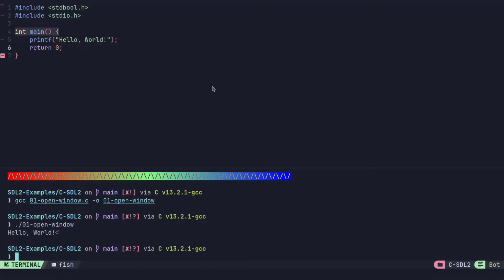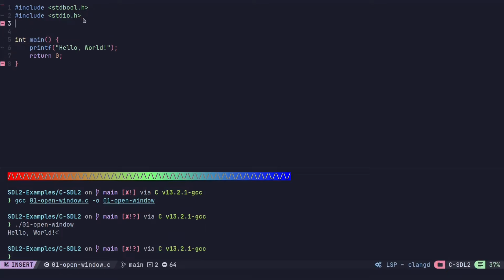And we get hello world, which is what we printed out up here. Okay, so we know everything's working. If you've gotten this far, you know that you can compile with GCC. We could take it a step further and add SDL2 in here.